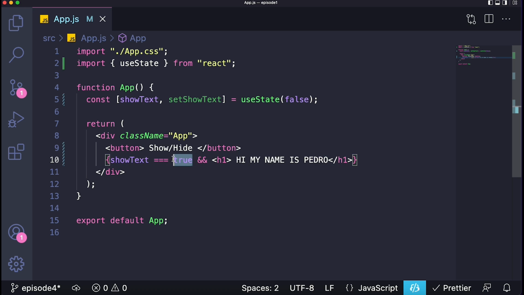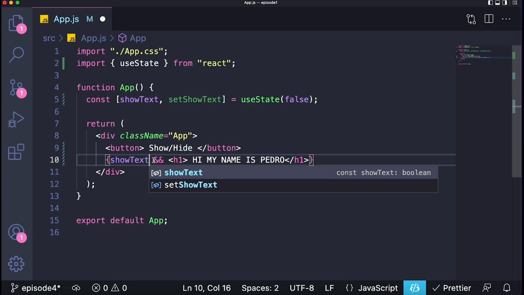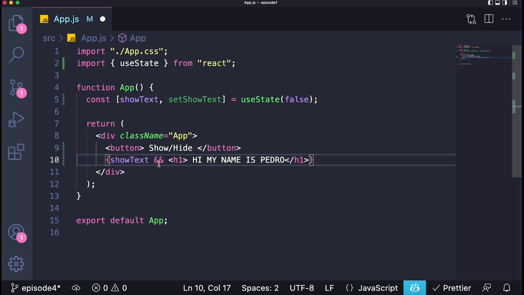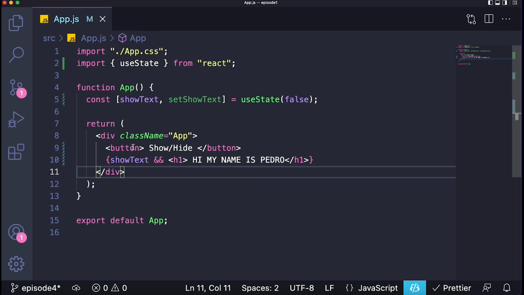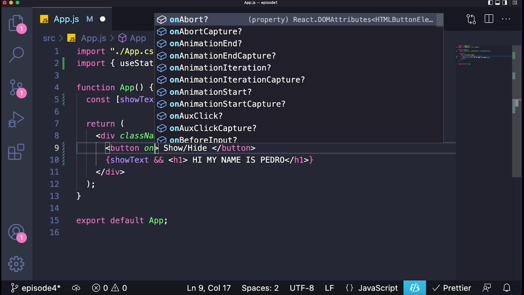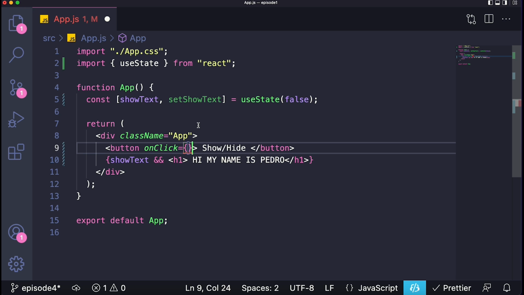Now, another thing you can do is, obviously with if statements like this, you don't have to say if this Boolean is equal to true. You can just say if show text, and obviously it will work the same way, as you can see. But now the cool thing is we want to be able to click on this button, and whenever we click on it, we want to be able to toggle between show text being true or false.